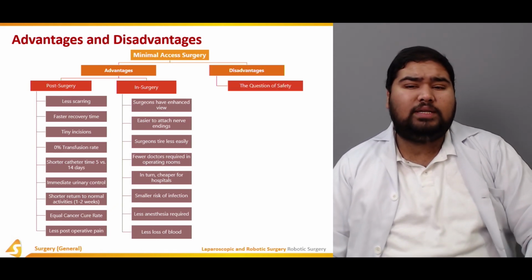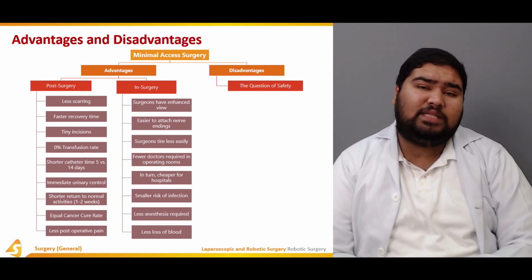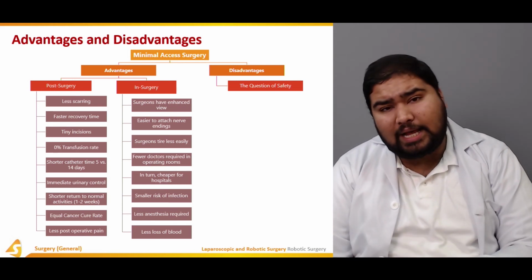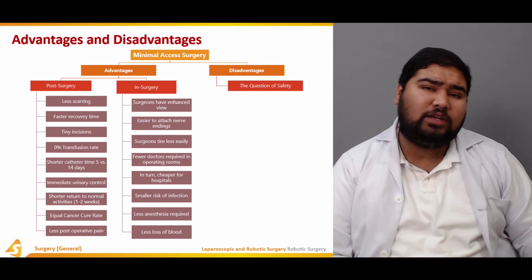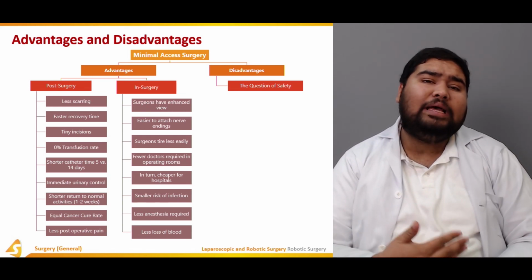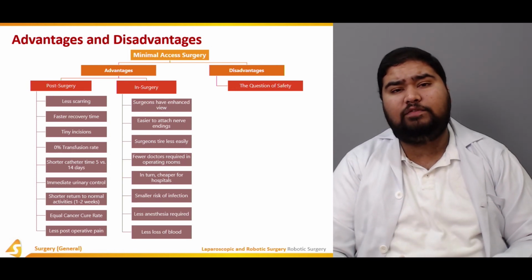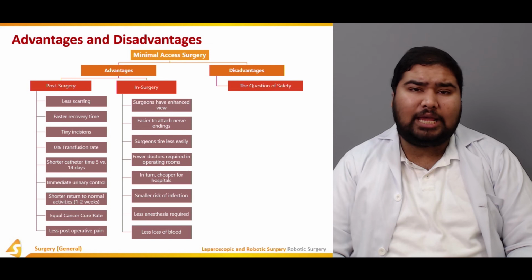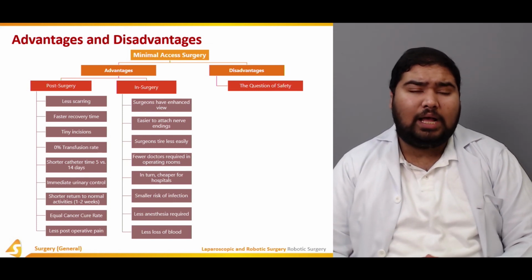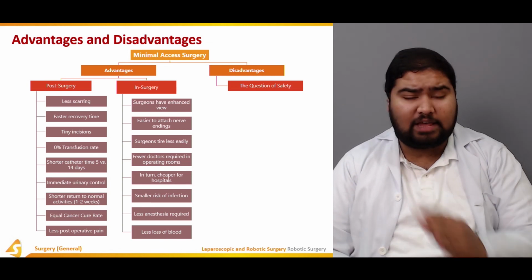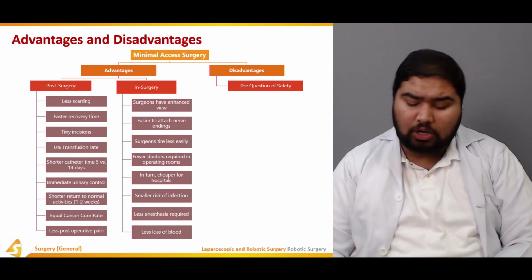Now let's talk about the disadvantages. The disadvantage is the question of safety. These are relatively new methods, and the safety of these methods is slightly questionable. However, during the past decade, we have come across a lot of differences. We have made progress by leaps and bounds, and now we know that these are relatively safe. These are safe procedures. They can be done easily, and the reluctance has been lost.